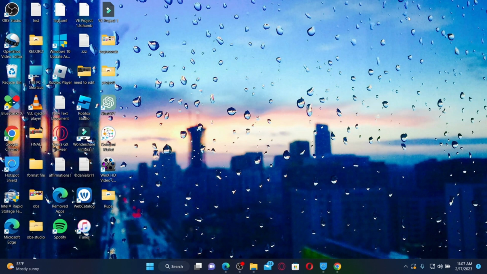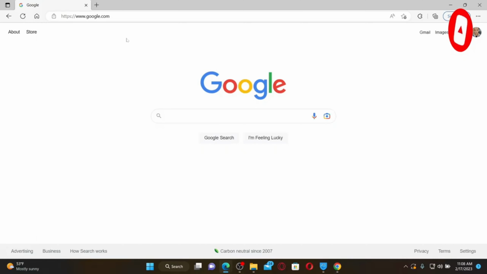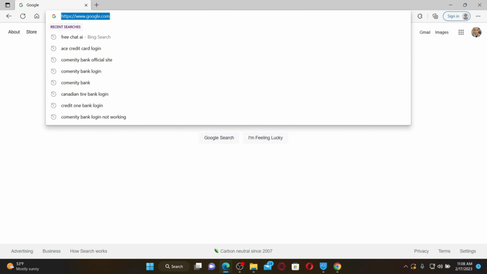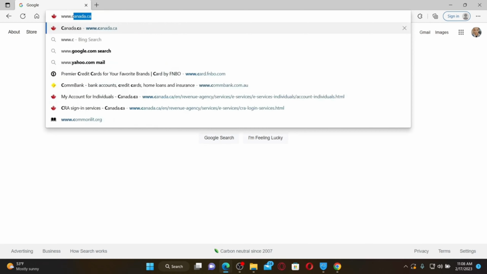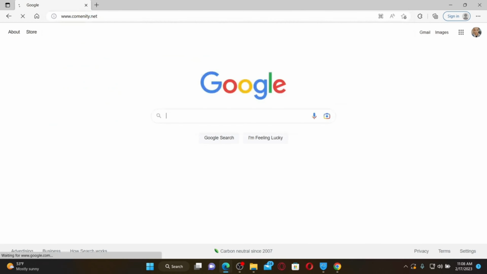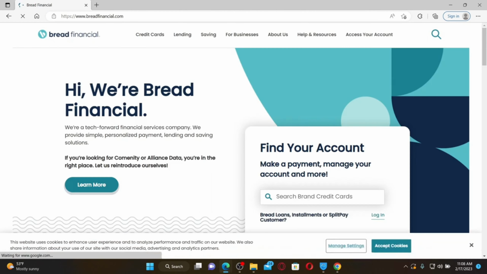How to fix Comenity Bank login not working issue. Open up a web browser and type in www.comenity.net into the search box and press enter. The web address bar will change to breadfinancial.com since comenity.net and Bread Financial are the same.